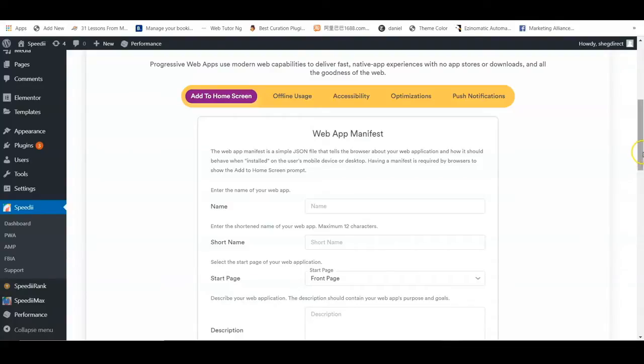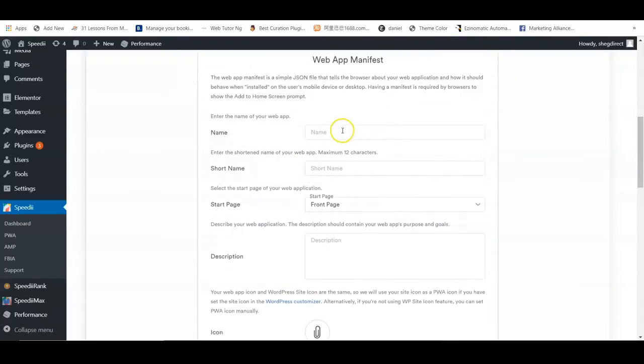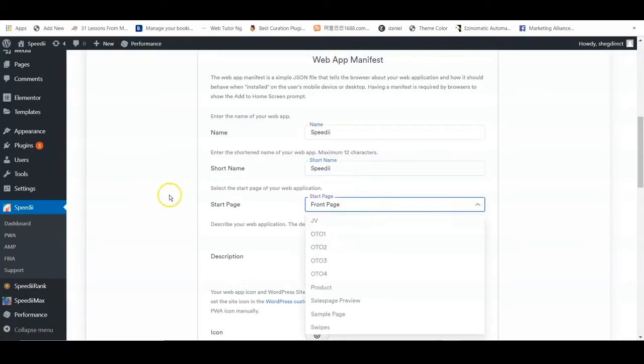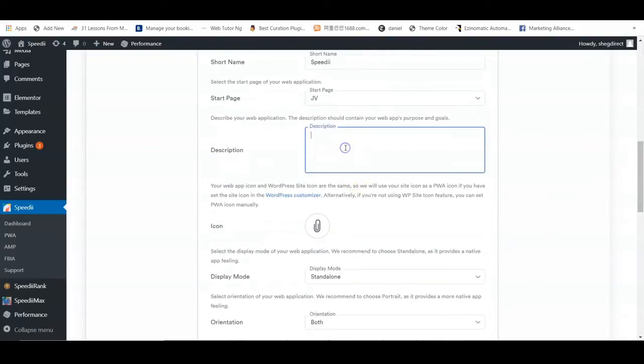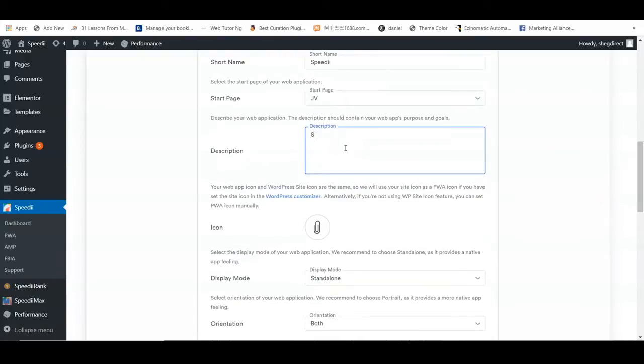To set that, you have to come to this place and give your app a name. So I'm going to put Speedii there, as you can see. Then short name, again Speedii. Then front page: select the start page of your web application. In this case, I can select this. Then you come to description, so you just give your website description here.